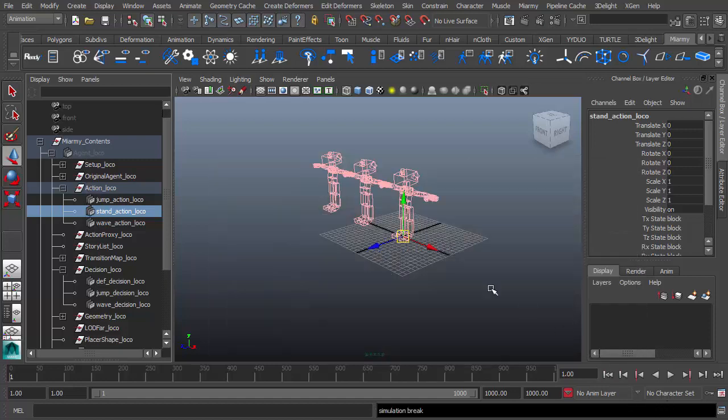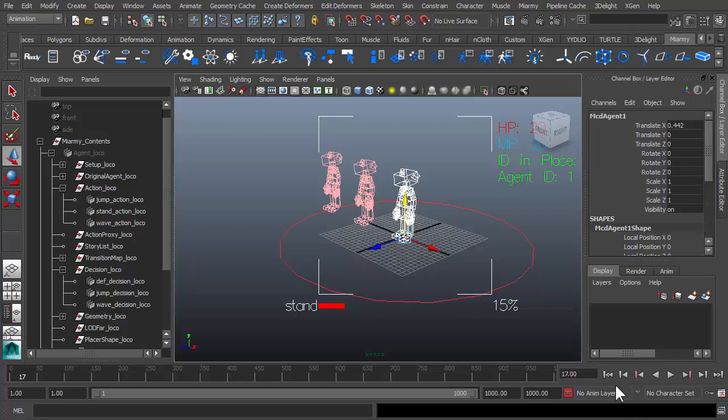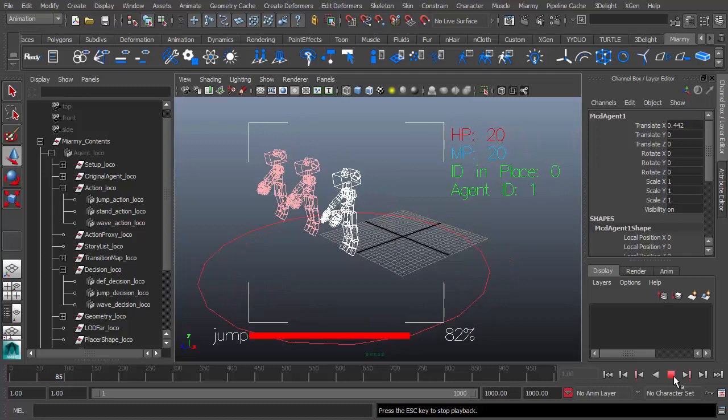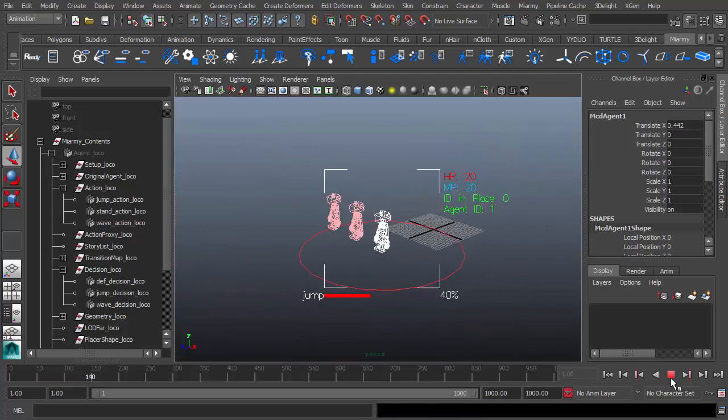So let's play back our animation. You can see that this time it will transit to others after the 15. Okay, so this can immediately transit from the stand to others.